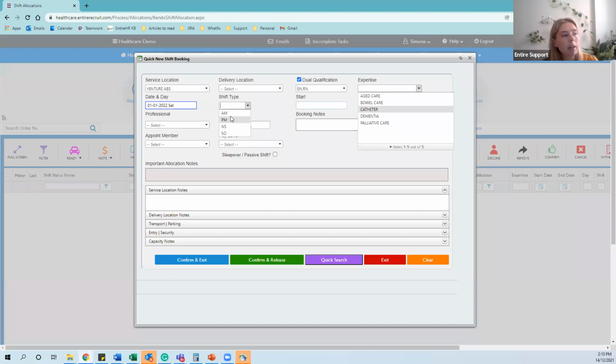So the shift type in allocations drives your availability searches for your members. So while you might have for finance purposes that a 5 a.m. shift is a different rate of pay, here you are still to put like an AM shift. And I'll remind you, if you do have any questions, please feel free to bug Amy with those.